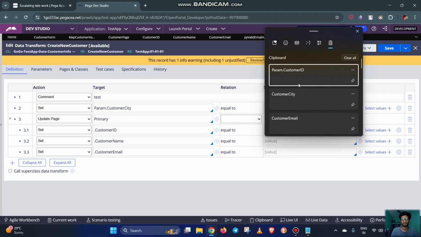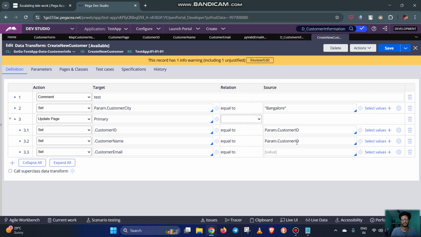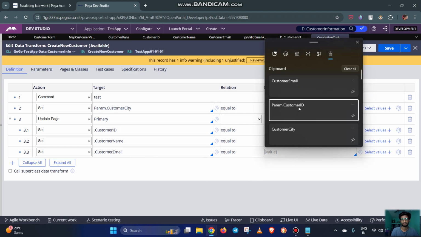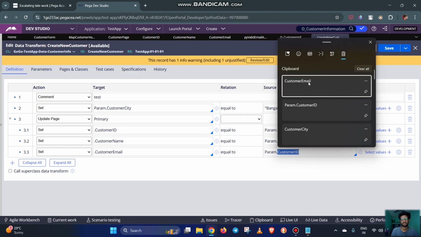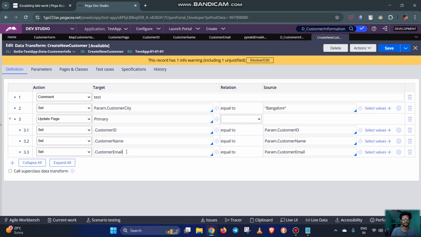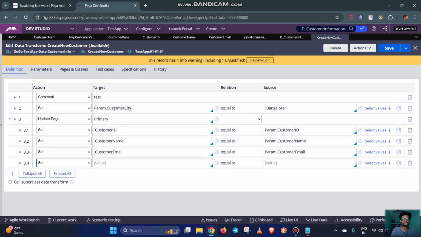And what I'll do, param dot customer name, and param dot customer email, and we already have the param dot city. If you want, you can use that as well here for customer city. Otherwise you can directly give this value, you can remove this param, you can directly set it. So I'm doing it like this. Just save this.